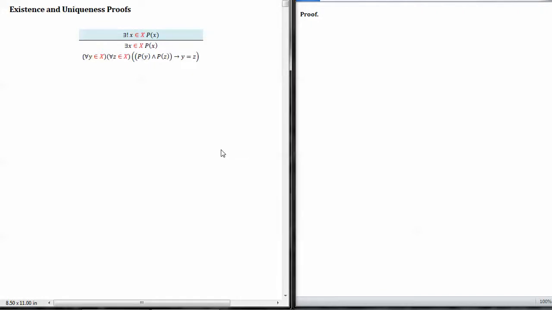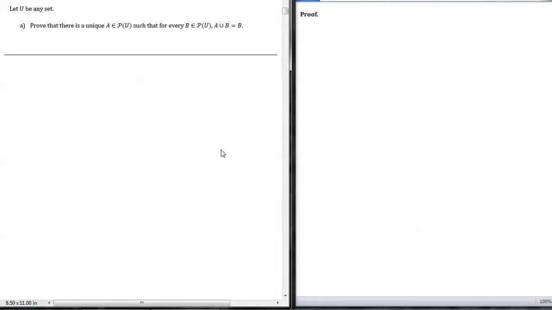This problem is going to involve an existence and uniqueness proof. Let U be any set. Prove that there's a unique A in the power set of U, such that for every B in the power set of U, A union B is equal to B.